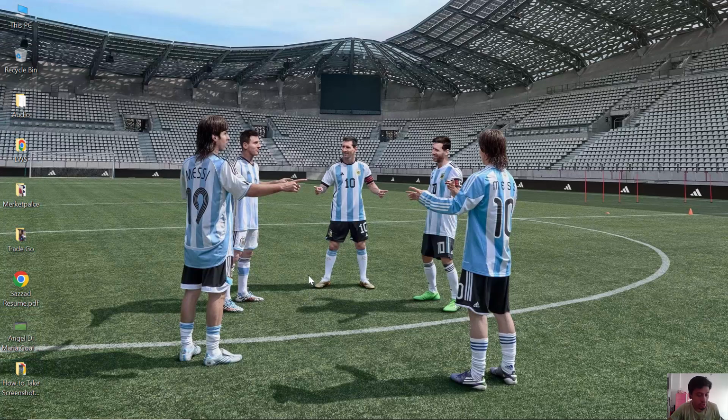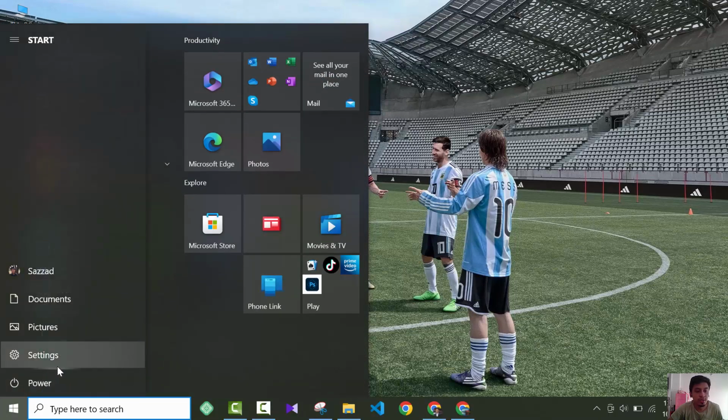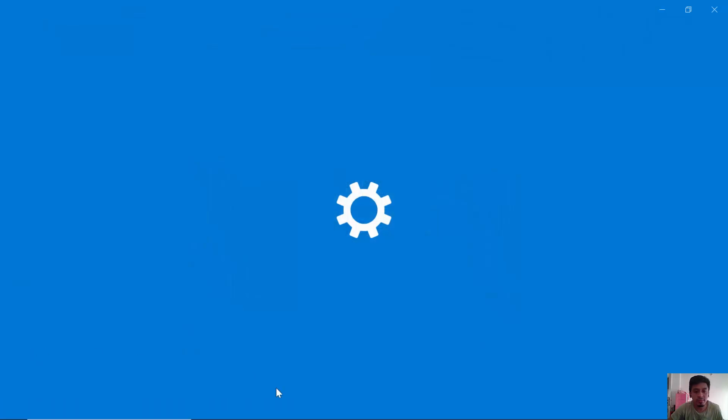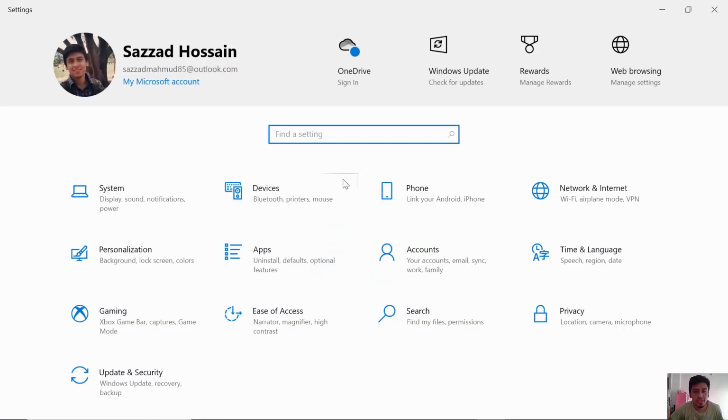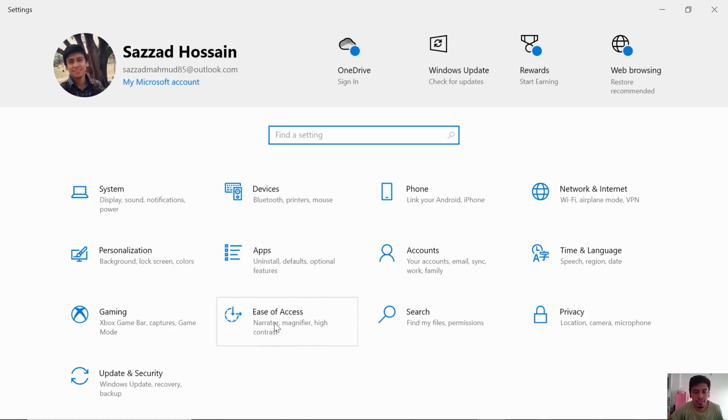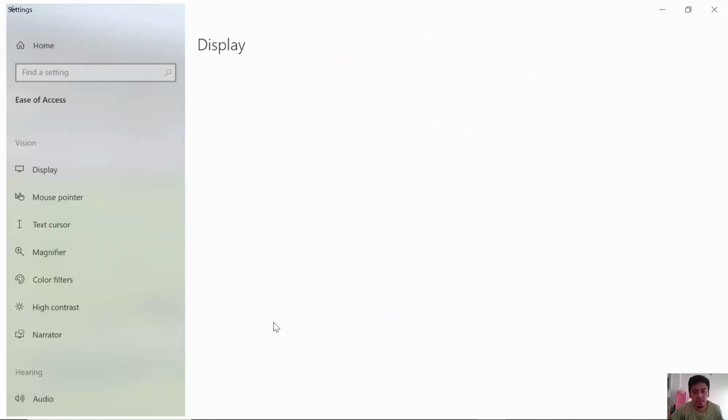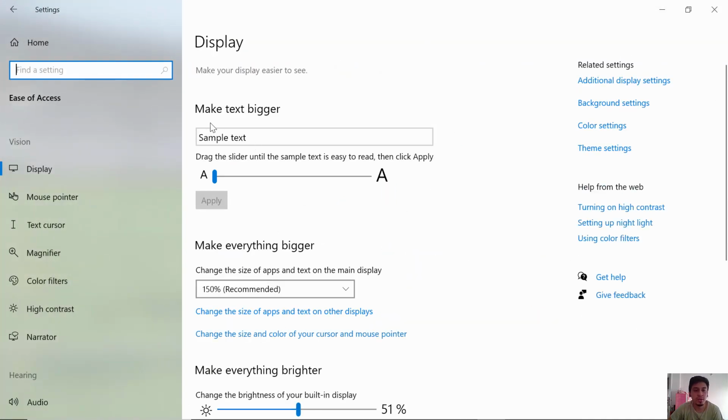So you have to go to start, then go to settings. Okay, after coming to the settings, you will see an option called ease of access. Okay, then click on ease of access. Okay, so here you will see a first option called make text bigger. So if you want to make your text in Windows 10 bigger, you can do that as well.